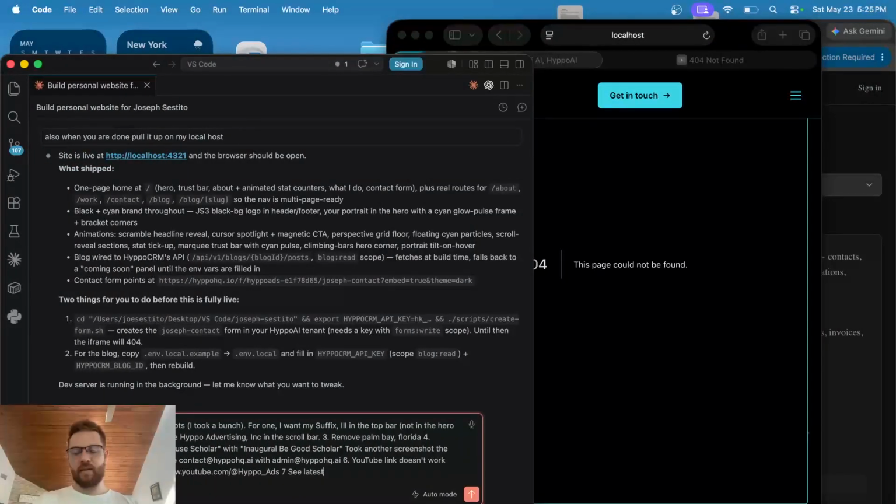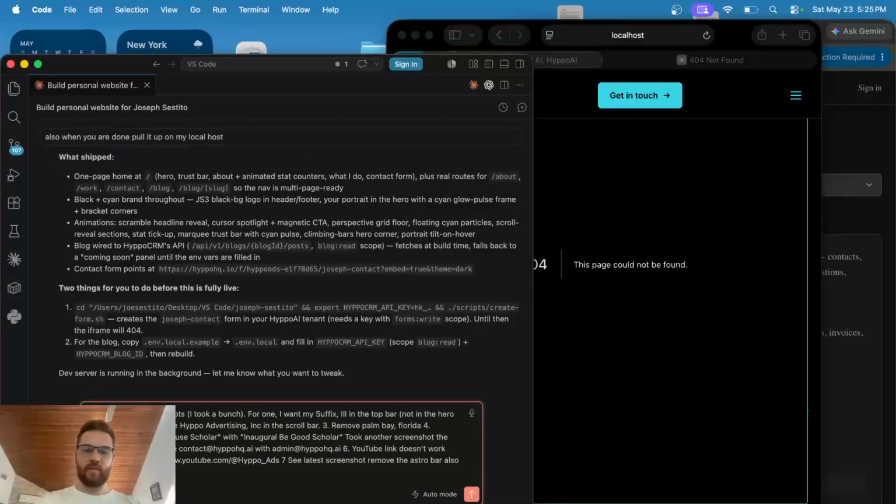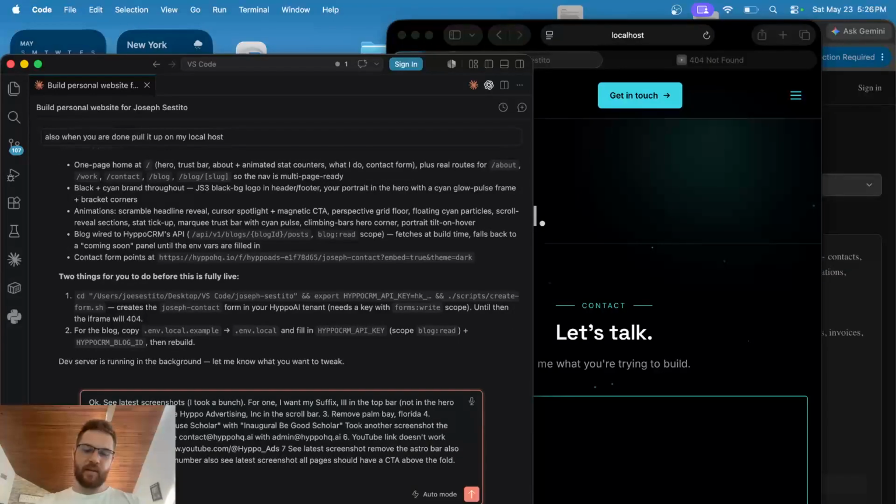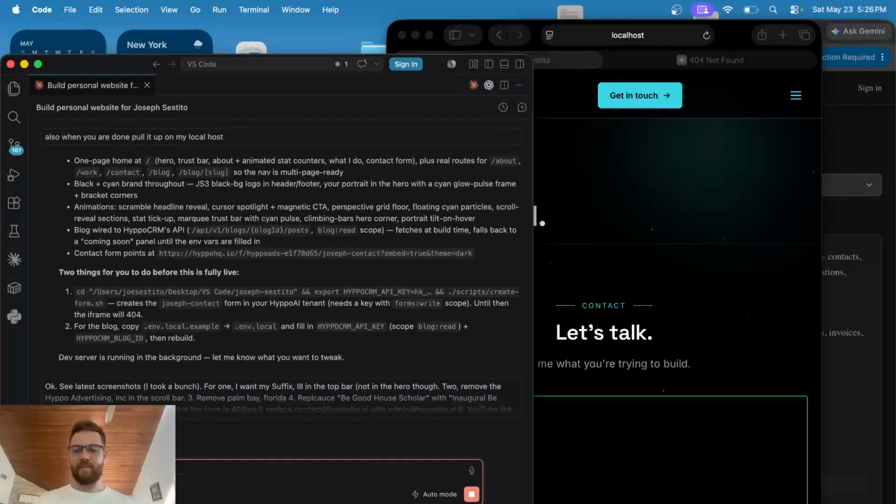7, see latest screenshot. Remove the Astro bar. Also remove my work phone number. See latest screenshot. All pages should have a CTA above the fold. Took a bunch for you. Get to work. I'll throw in a smiley face, because why not?